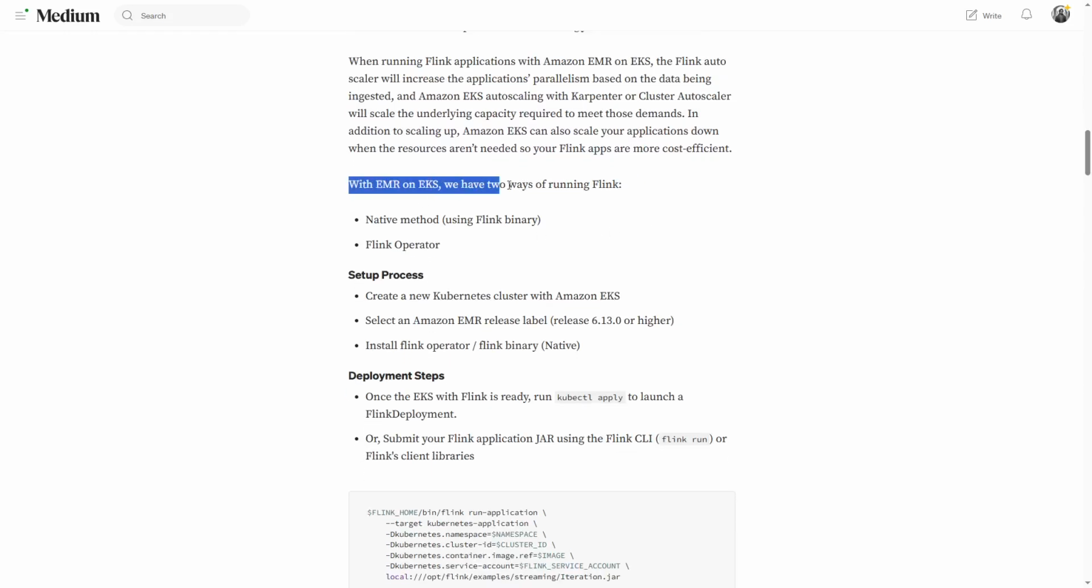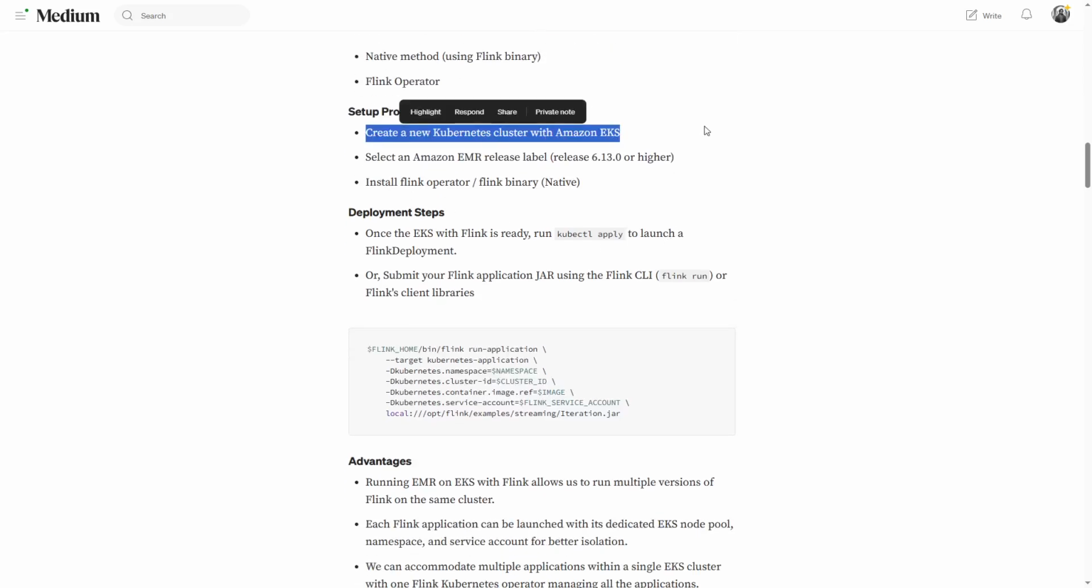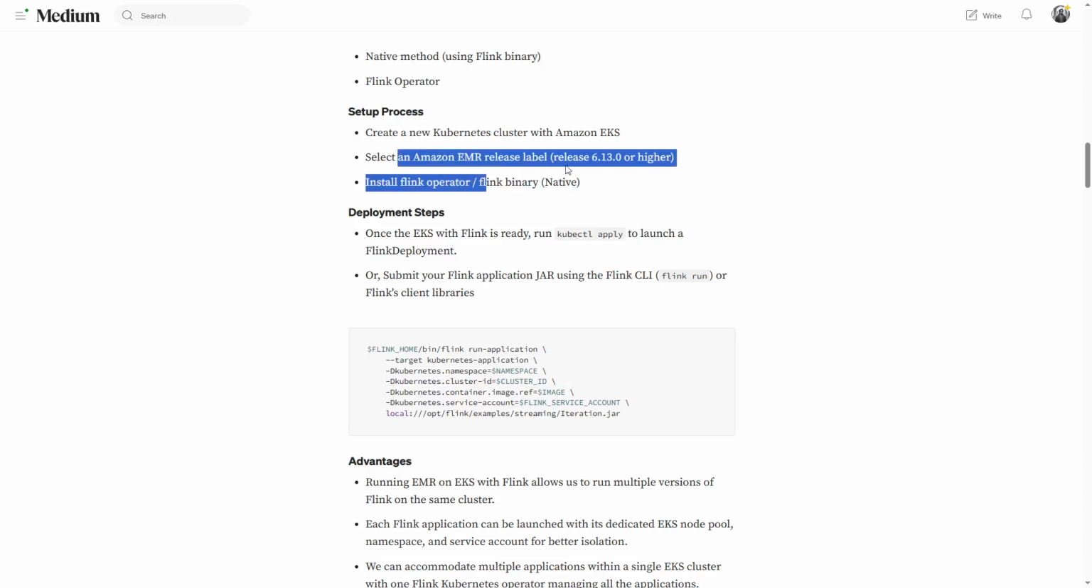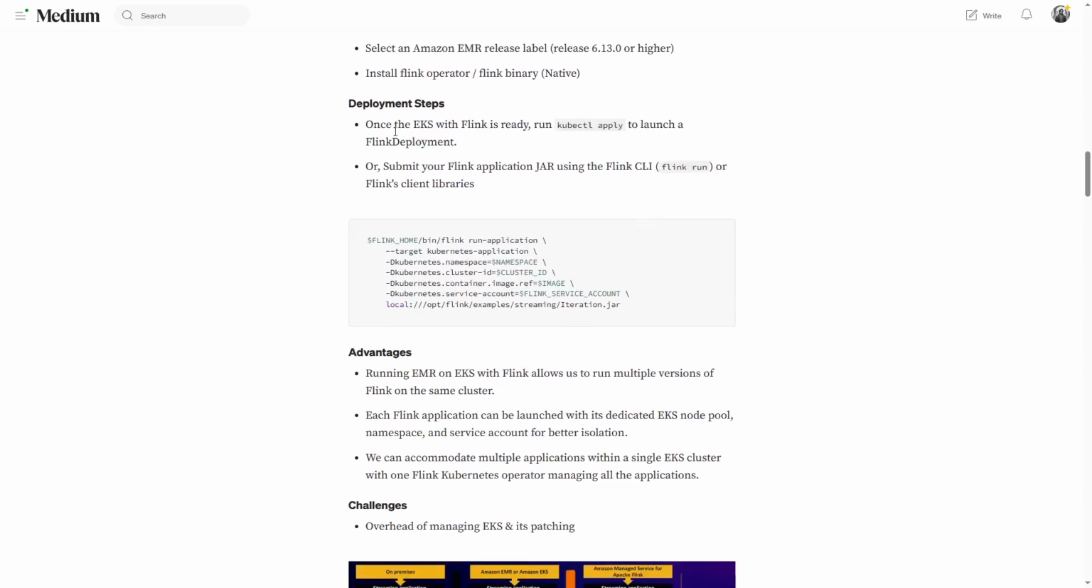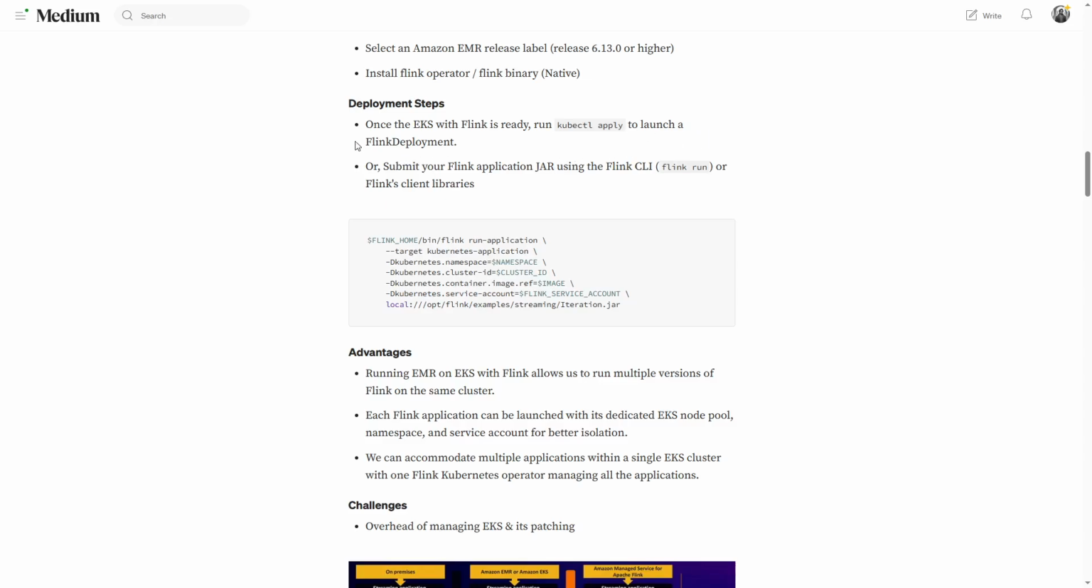So there are two ways to run EMR on EKS. One is the native method using the Flink binary, and the other one is using the Flink operator. We can choose either. The process is, we first set up the Kubernetes cluster on EKS, then select an EMR release label, attach that as a virtual cluster, and then install the Flink operator or the native Flink binary. Once EKS and Flink are ready, kubectl apply will launch a Flink deployment, and you can submit the application.